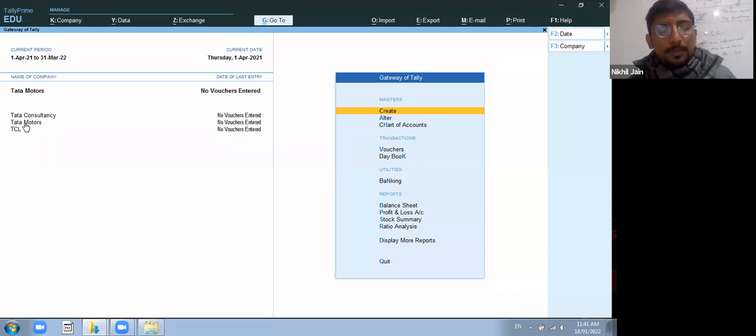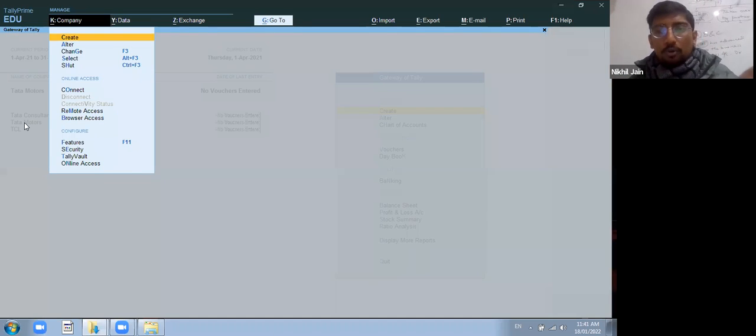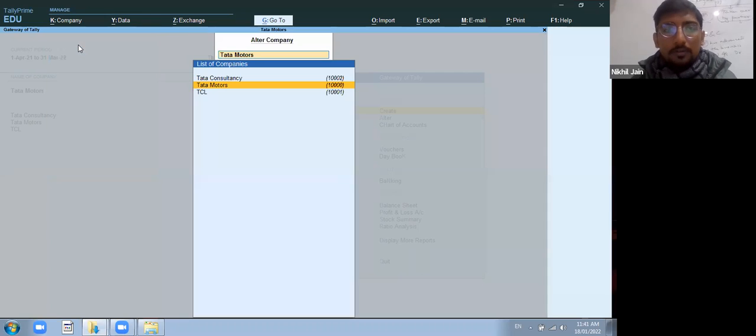Again, we will press Alt K, right? Going to the company, and over there, alter. See the second option, alter. We will go to alter. When we press alter, all three names will appear. Tata Consultancy, Tata Motor, TCL. Now, in which company do we have to make changes?